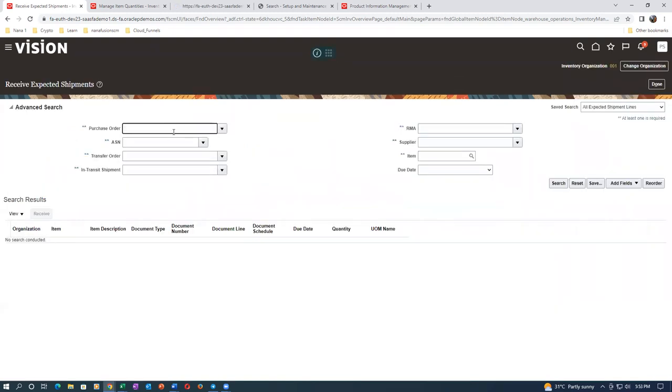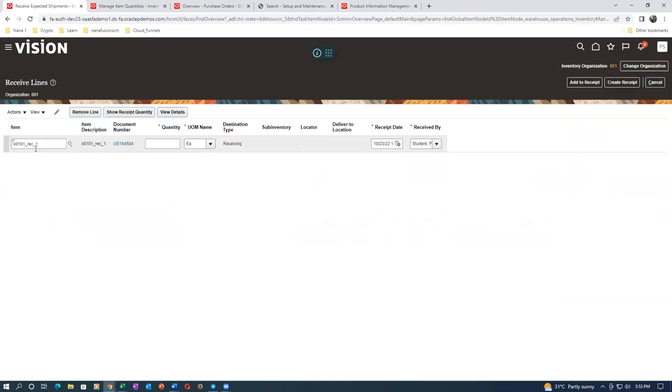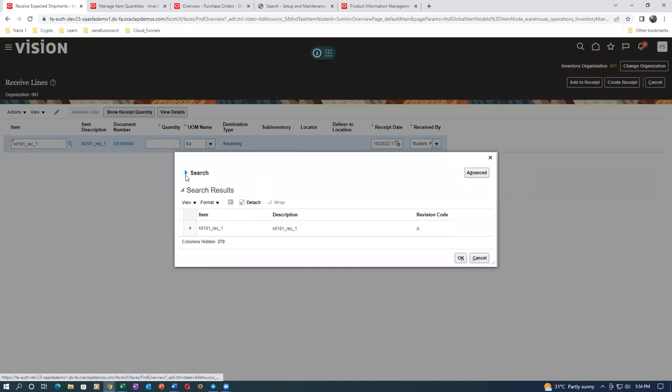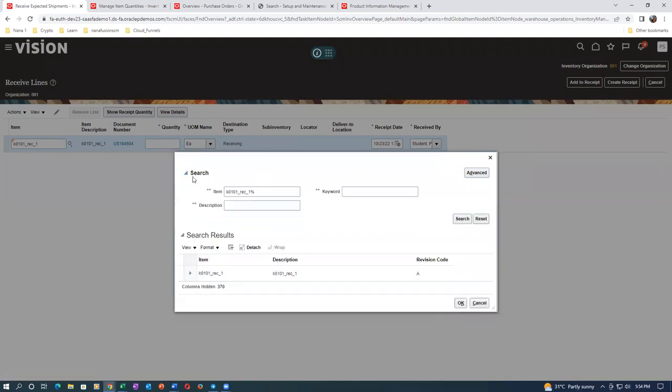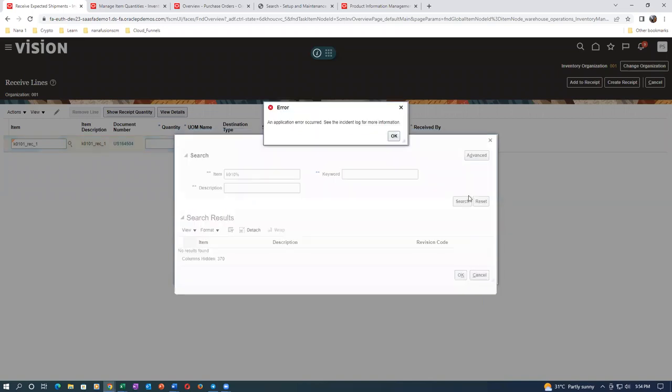So what is it? US 164504 is the one you have. So click on search and select it, and click on the ring. Up here I will now click on the magnifier. If you go to the search area, I will now remove all these things because K0102 is now coming up to zero. Then I click on search and it should show me the second item also.